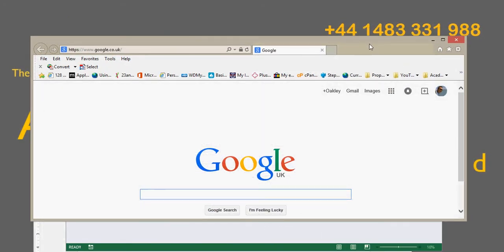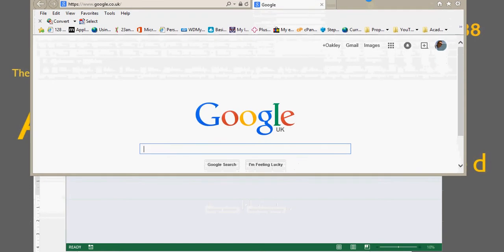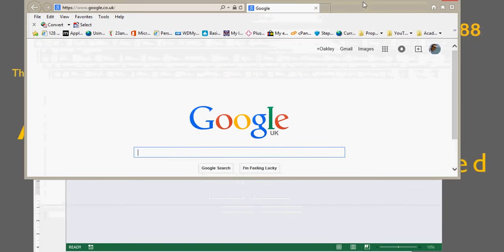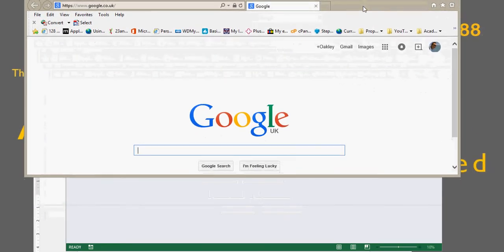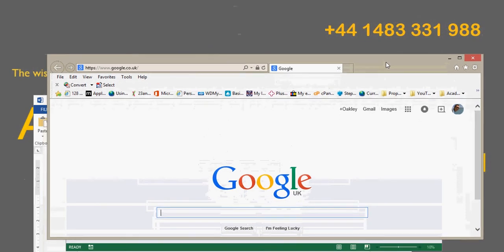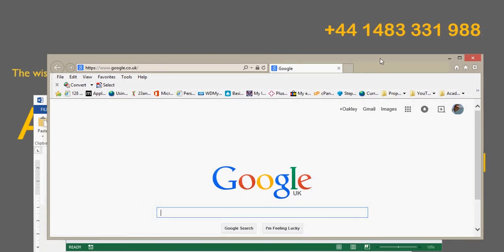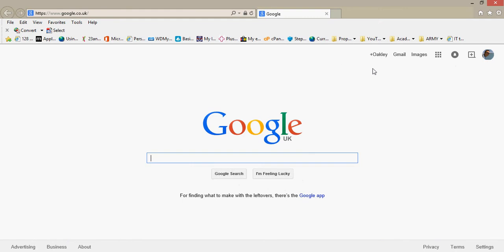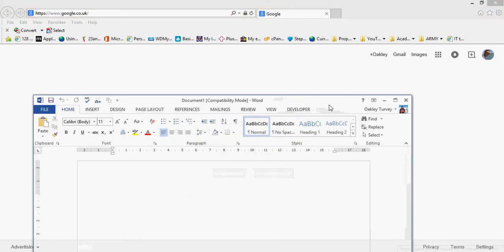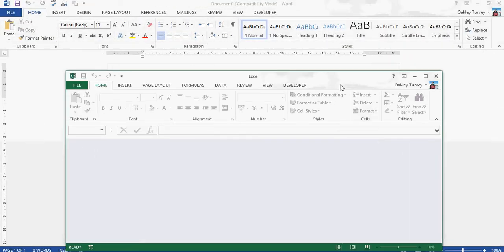Now usually I could click and drag to the top of the screen to maximize it again, and as soon as my cursor touches the top of the screen, that would maximize. But in this instance I have two screens set up, so I can't do that. What I can do instead is simply double click on the header bar, and that will maximize it again.